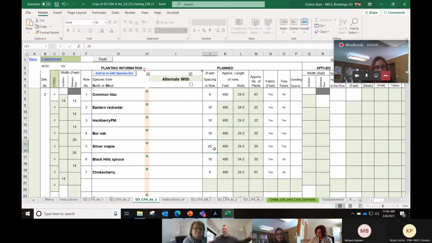So if you think about that, those species like cottonwood, silver maple, those types of things, think of like a 20 by 20 square around them when you're planting these things. Does that make sense? Yeah, thank you.